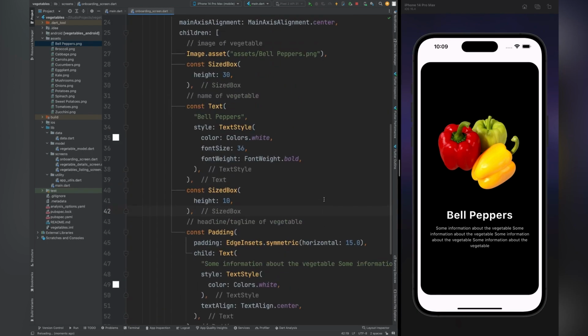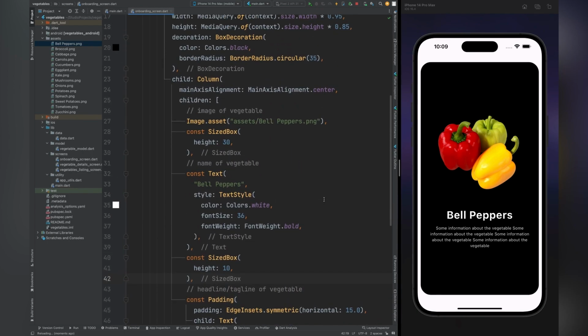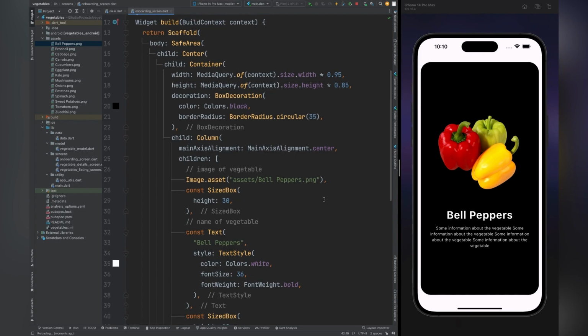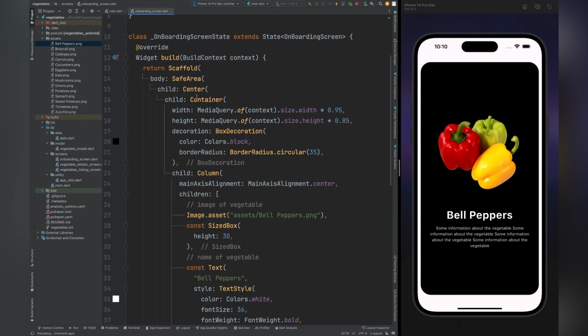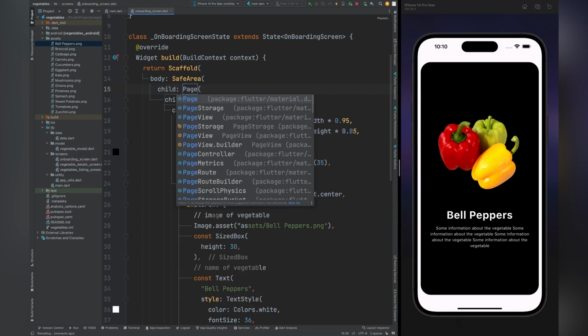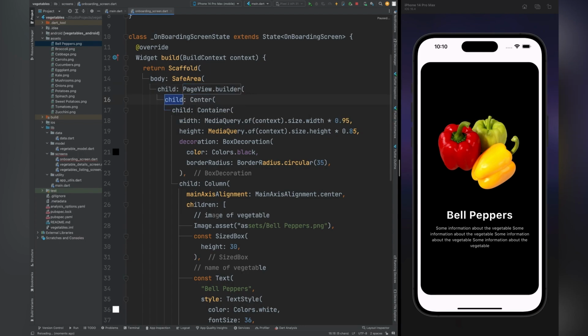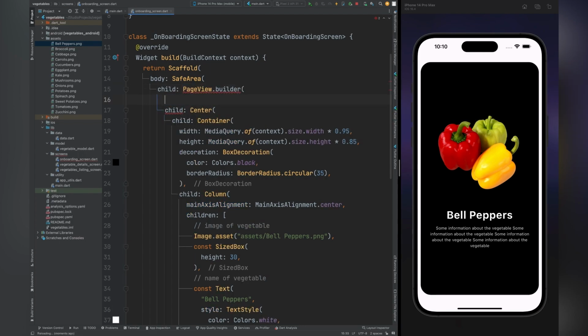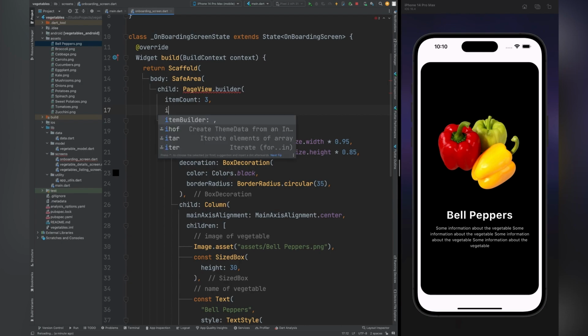So now what we want to do next is draw the page indicators showing which page we are on. Before that, we will wrap our center widget inside a page view builder. Page view builder is the main widget of Flutter that we will use to create the onboarding screen. So now let's type PageView.builder, and it requires two parameters. The first one is the item count. Item count contains how many screens we want to make, so we will add 3.